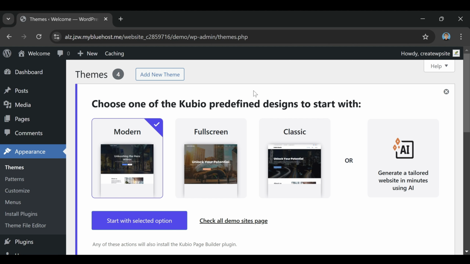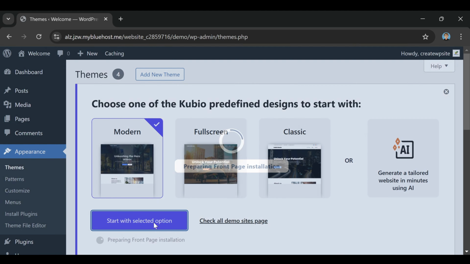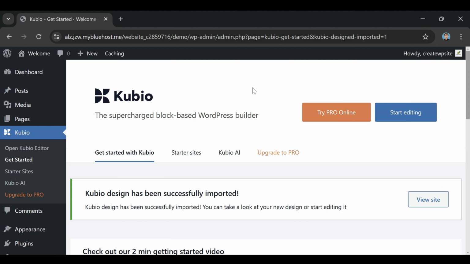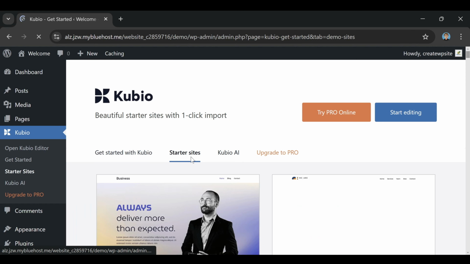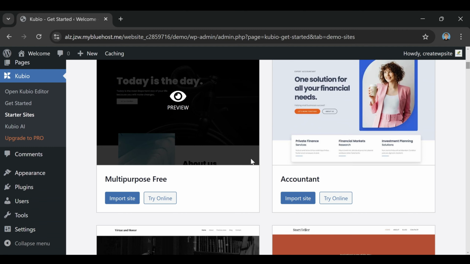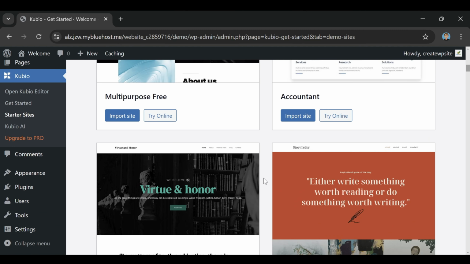And now once we have that installed, we're going to keep this on modern and we're going to click on this purple start with selected option. And that's going to install the page builder for us. Okay, and now that's been installed. And then we're just going to go over here to starter sites. And now we're going to choose one of our themes right here. And these all are free.